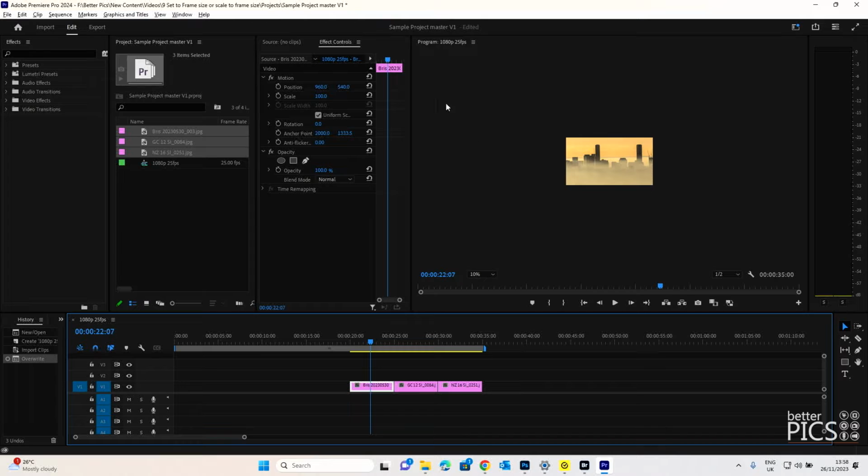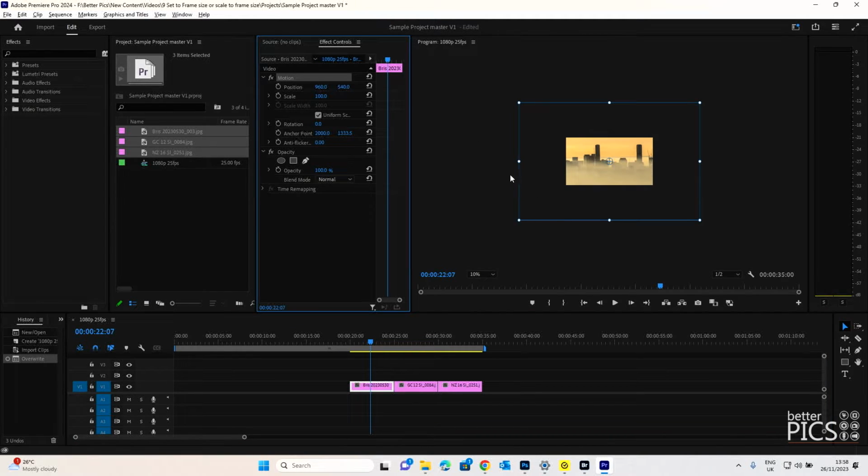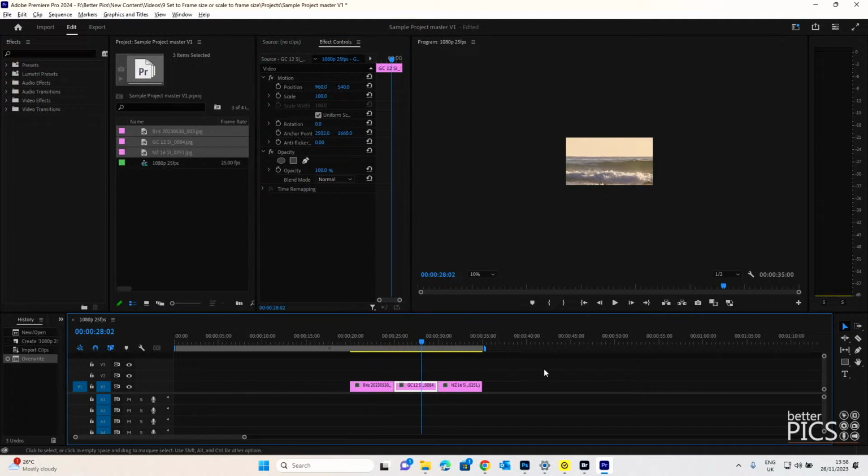All right, so if we click on that file and click on motion, you can see there's this outline that's outside the size of the preview. That's the actual resolution or the actual size of the image that we can see on the timeline there. And as we can see, it's much, much bigger than the sequence settings that we have for this project.